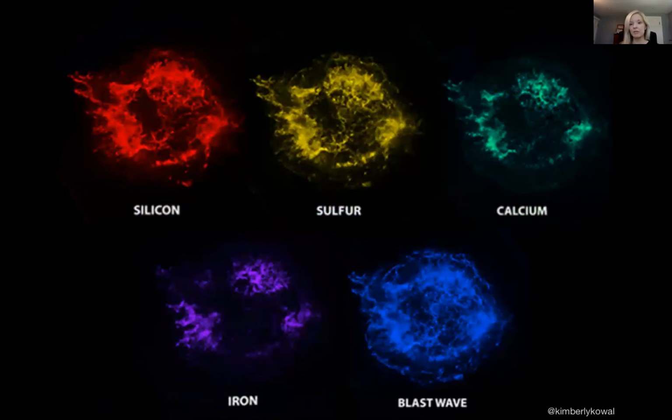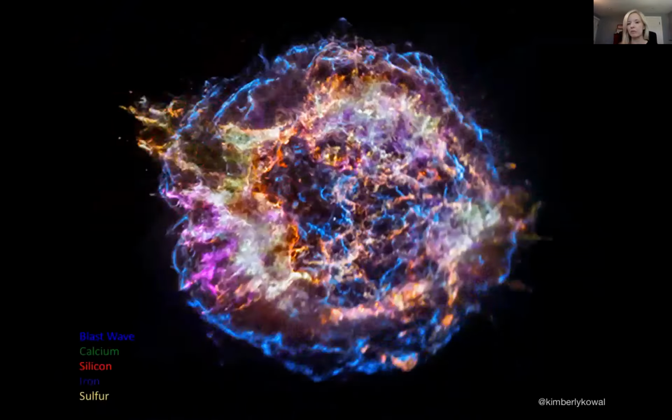But we can also process images by other methods. We can detect essentially the chemical emission, the emission from chemical elements in that supernova remnant as well. And in this case, we've colored the silicon red, the sulfur yellow, the calcium green, the iron purple, and then the blast wave in bright blue to get this version, which is what I showed earlier, the first version that I showed in the PowerPoint.